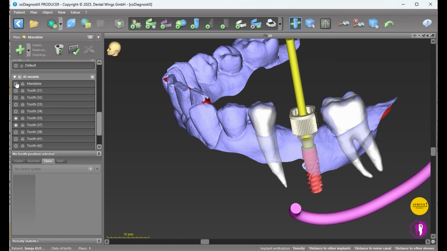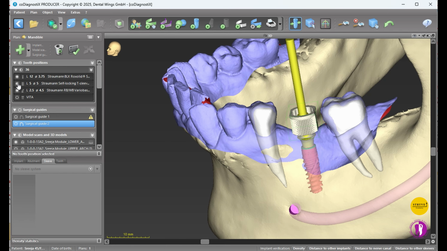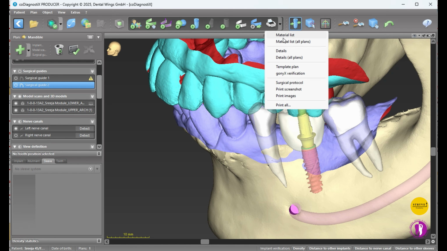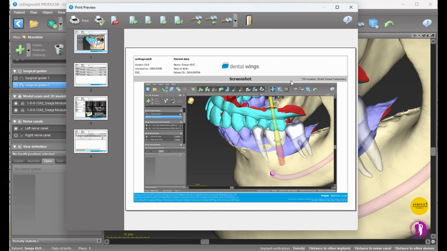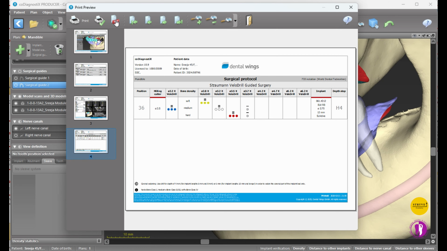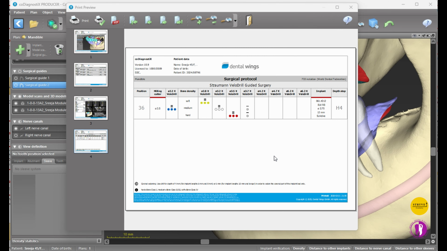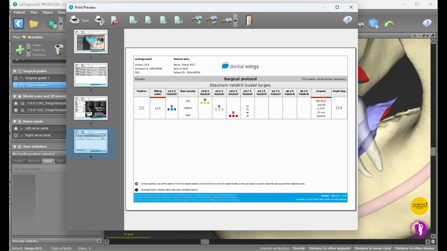Same way, show the mandible, show the teeth, and you can add the tooth and upper cast. Now you can take the printout. Alright, the printout is ready, which will be sent to my front office so that they can make sure that all the materials are there before the surgery. And this can even be sent to the patient. That will be a good educational tool for them also to understand what we are doing in the background.